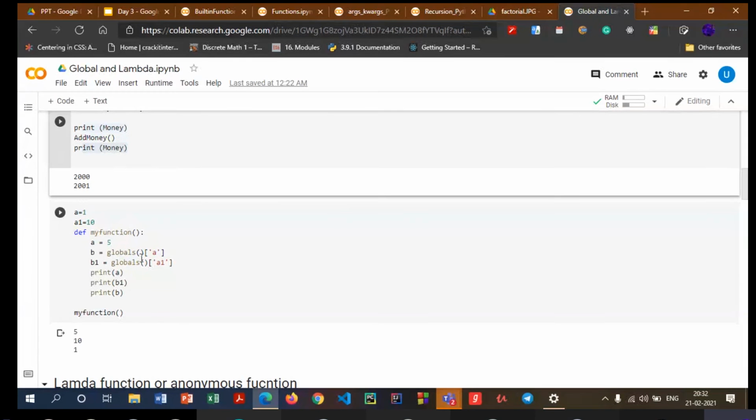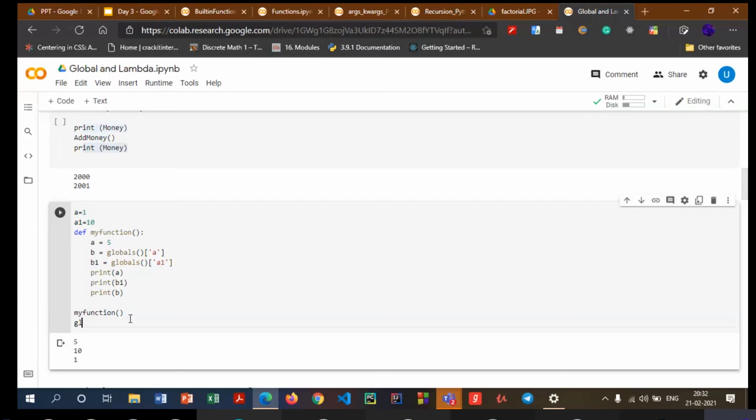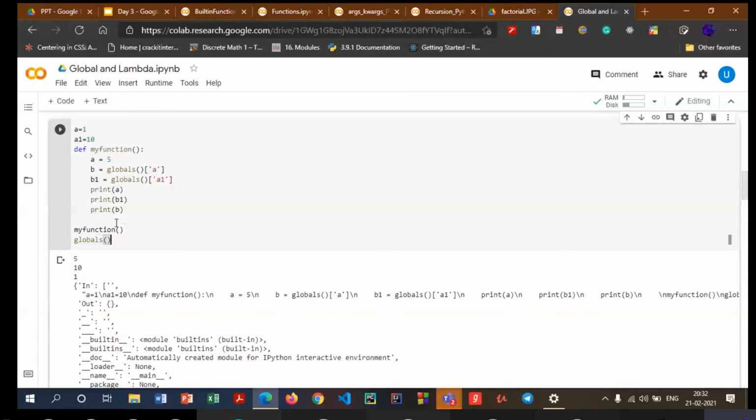Next, we have the globals function. Now, what is the globals function? Let me print the globals and see what this consists of. So ignore this particular thing.